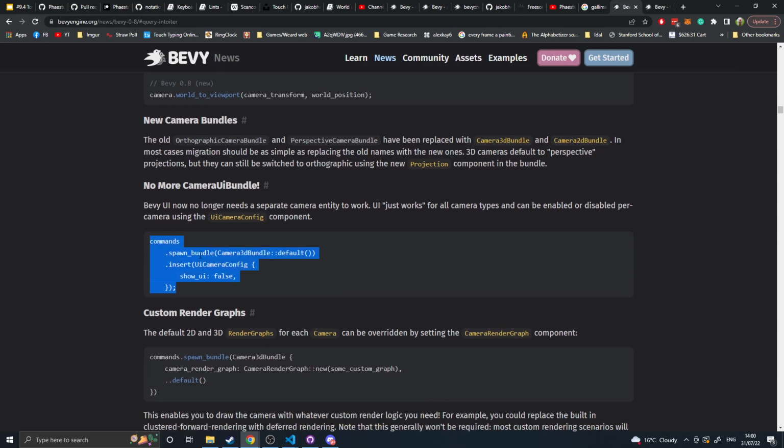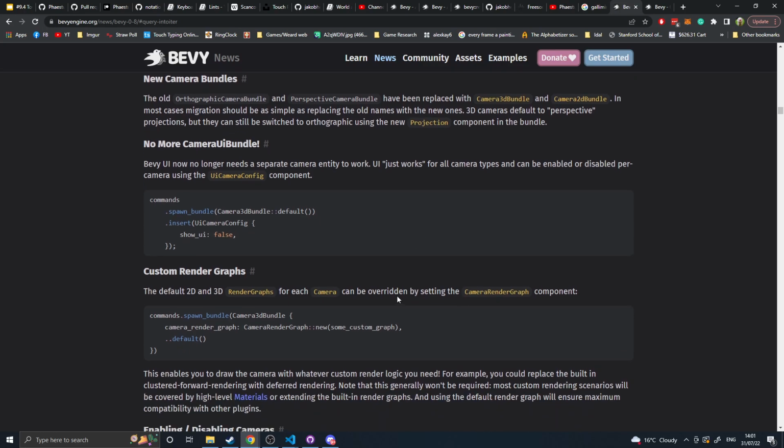No more camera UI bundle. Apparently, you just attach the UI camera config component, and either your 2D or 3D camera is now a UI camera, which is, I don't know if it's an improvement, but it's definitely nice. It's another use for the multiple camera rendering things, is you could render your UI to a physical object in the world now, instead of it always having to be plastered to your screen. Most games, that's what you do, but some games you might want a UI that only appears when you walk up to pedestals or something, which is just a cool thing.